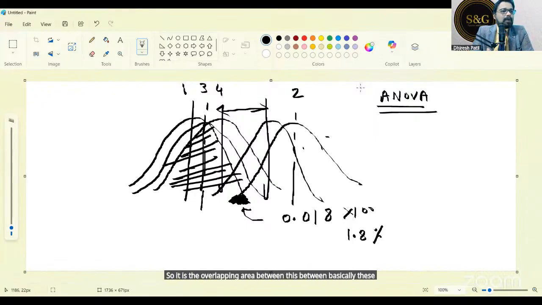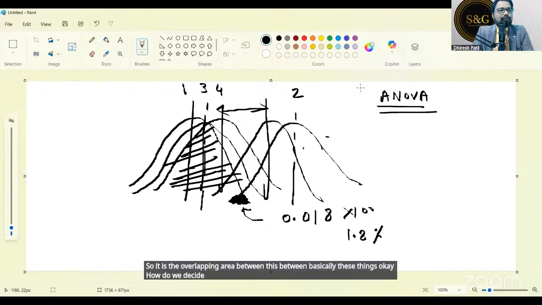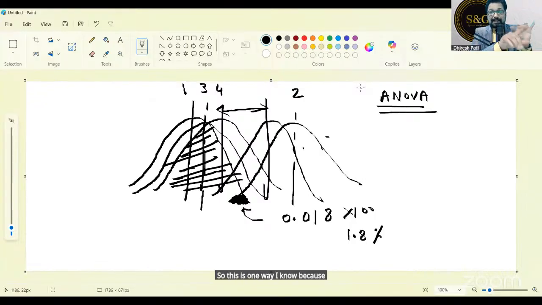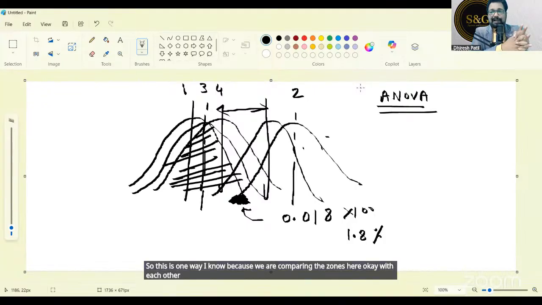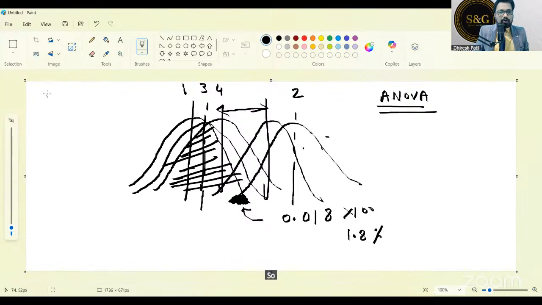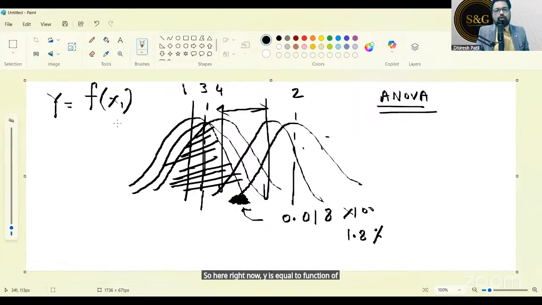How do we decide where to use one-way ANOVA and two-way ANOVA? This is one-way ANOVA because we are comparing the zones with each other. What is two-way ANOVA? Let's say you want to compare zones and the shift, both factors. There are two factors you are comparing, right? Right now, y is a function of x, one only. That is called one-way ANOVA.